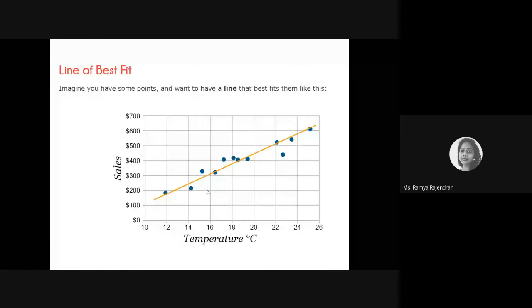When you say line of best fit, for example, you have sales and temperature on the x-axis and y-axis respectively. We can see that sales of cool drinks increase when the temperature increases. The data is not completely linear, but we are able to find a best fit line by minimizing our error term. So this is what our line of best fit looks like.